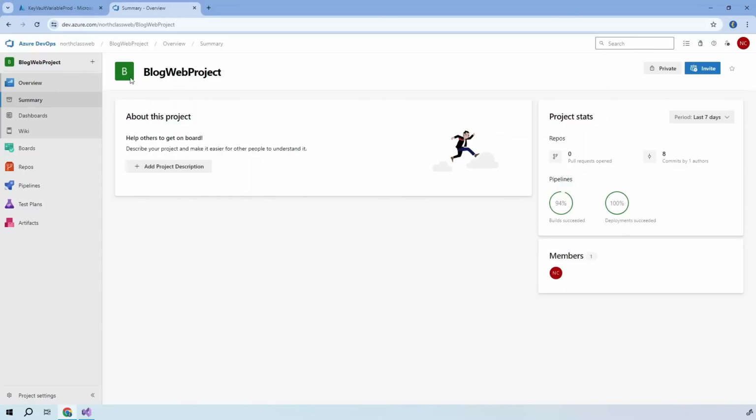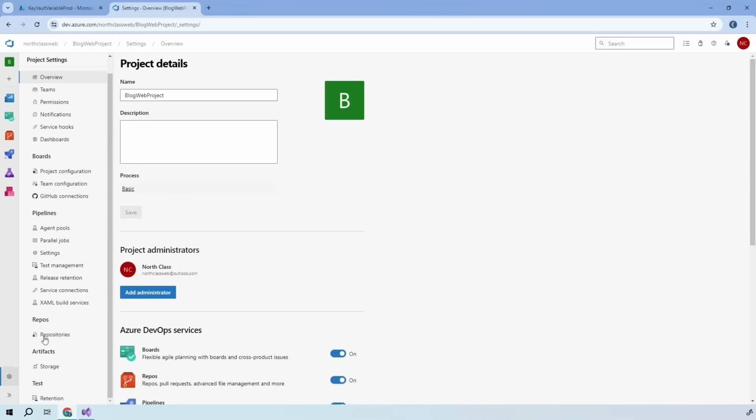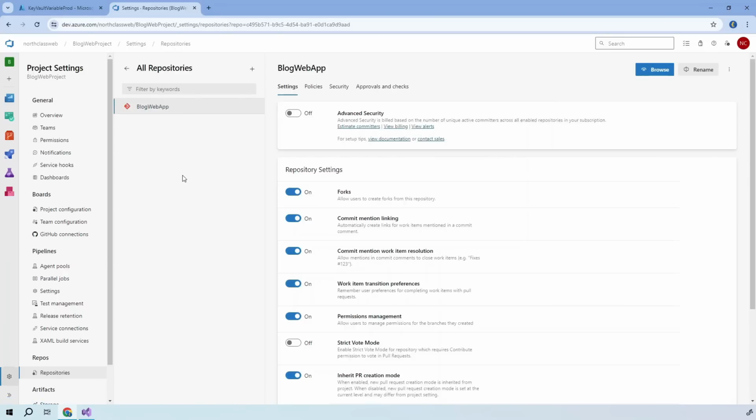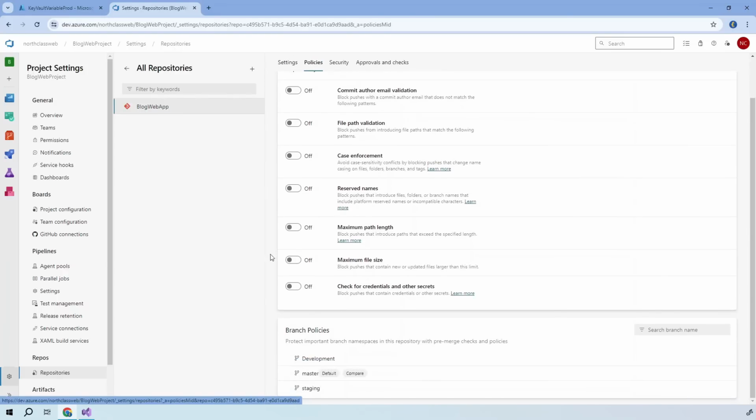So under the Azure DevOps project, we are going to click on the project settings. Then I'm going to scroll down to the repos and then I will click on repositories. Here I can see my repository, blog web app. I will click on it. Then I will go to the Policies tab. If I scroll down, I can see the branch policies and the list of all my branches: development, master, and staging. To access the branch policies, we can click on any branch here.